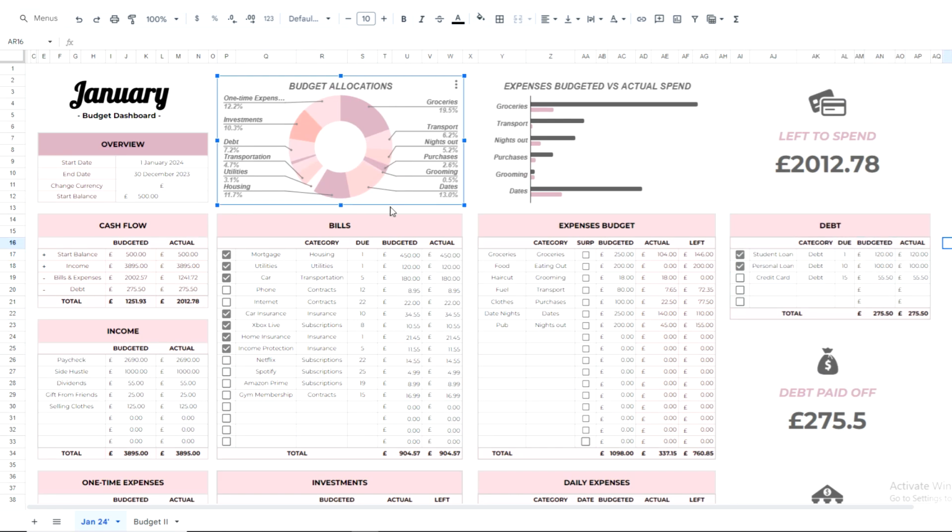And then lastly, we can see that we've got our budget allocations pie chart. All this simply does is it shows you the percentage that you've allocated of your overall budget to individual categories and expenses. Now, this actually includes your fixed expenses or your bills, as well as your daily expenses. It includes debt, it includes your investments, your one-time expenses, it includes everything. So it's really just a one-stop shop to see everything from a bird's eye perspective.